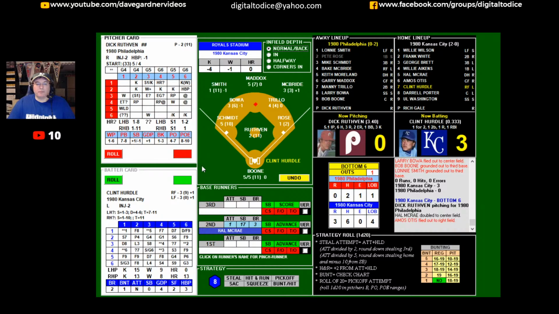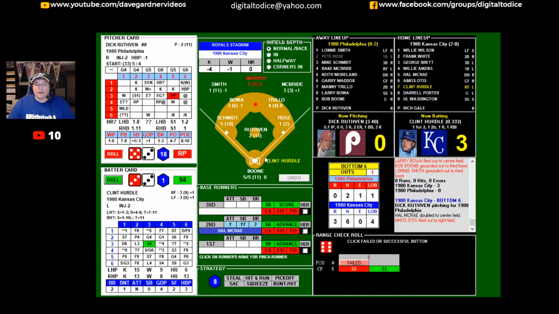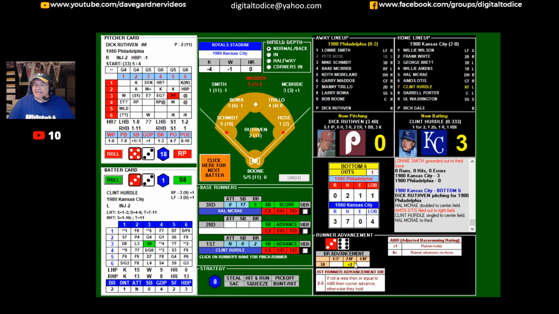Clint Hurdle comes up, the right fielder. 5 and a 3. We got a range play again. So 3 and a 3. This is going to be a single, a possible single into center field. So he hits this into center field. And, man, he's got a 1 to 5, and I roll a 6. He fails. And so what happens on the play here? So if the roll is less than or equal to the runner, they advance. Otherwise, they hold. So it looks like I got a 6 here.